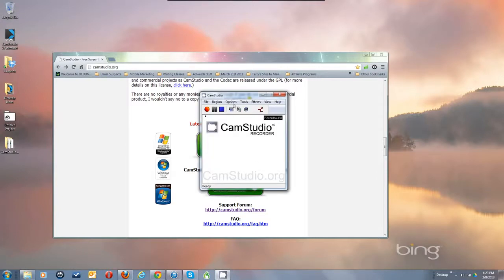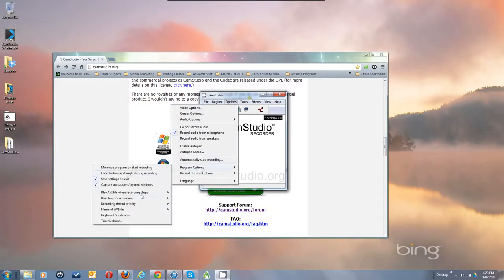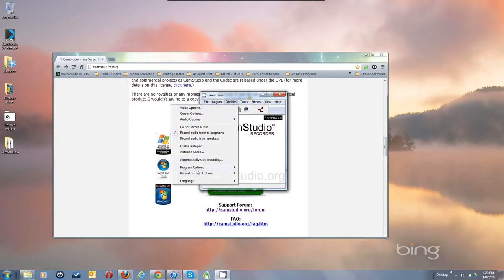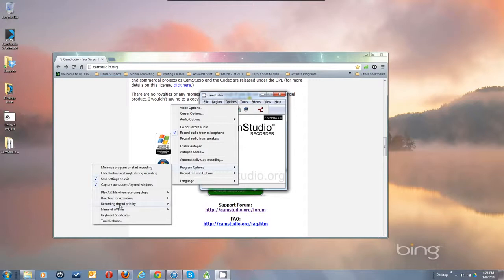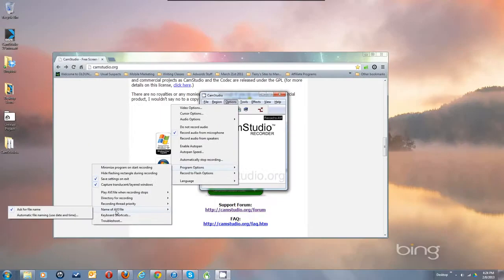Okay? Alright, so there's another setting for you. Under program options again, the directory for recording we just set. Recording thread priority, normal is always just fine. Name of AVI file, I recommend setting ask for file name. So let's go here again. Name of AVI file, ask for file name is what you want, and that way it'll ask you where you want to put the file name.